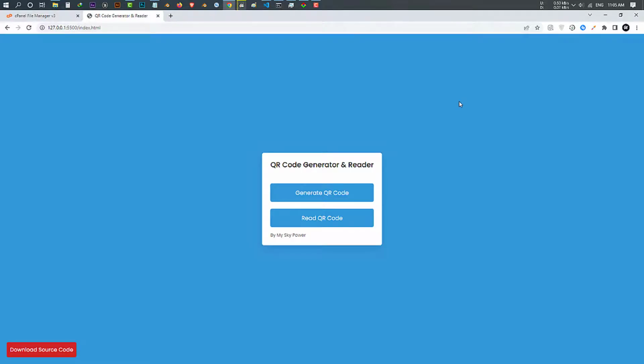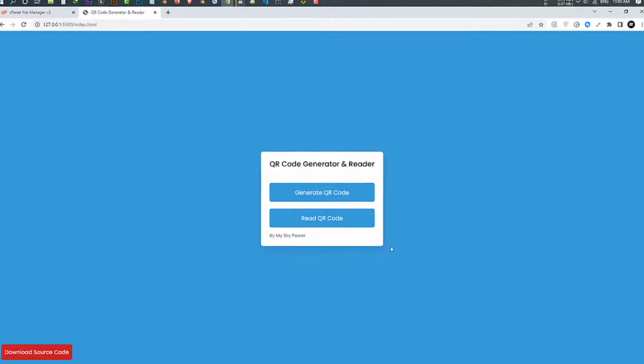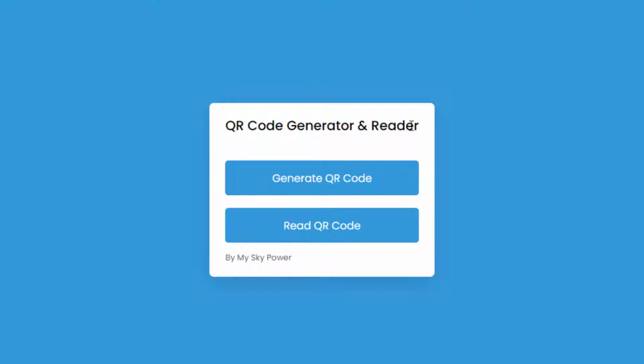Hey my dear friends, welcome to another video. In this video we're gonna learn how to make this awesome QR code generator in React. This application will help you to generate a QR code and also to scan any QR code. So let's see how it works.